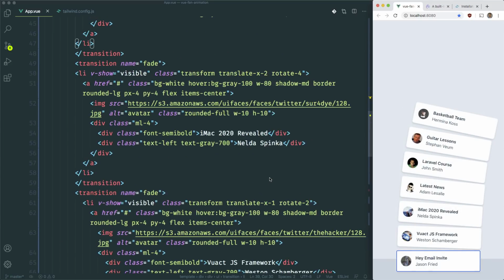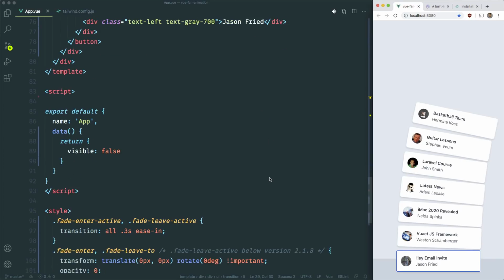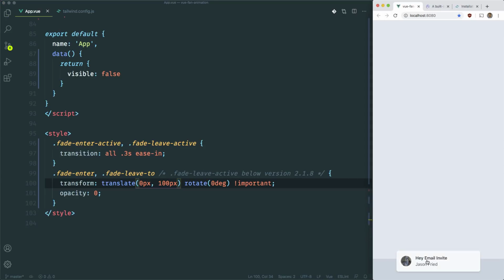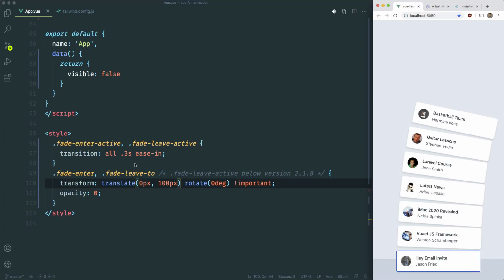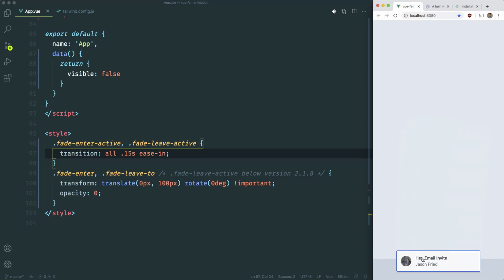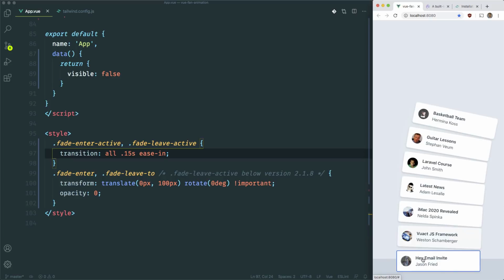So to fix that, we just have to give it a translate Y here, like we had before. Let's say 100 pixels, and this will make it look more like a fan. Let me just refresh this, and let's try again. And that looks much better. To make this smoother, I think I'm going to make it faster, say 0.15 seconds. And that looks pretty good to me. Cool.